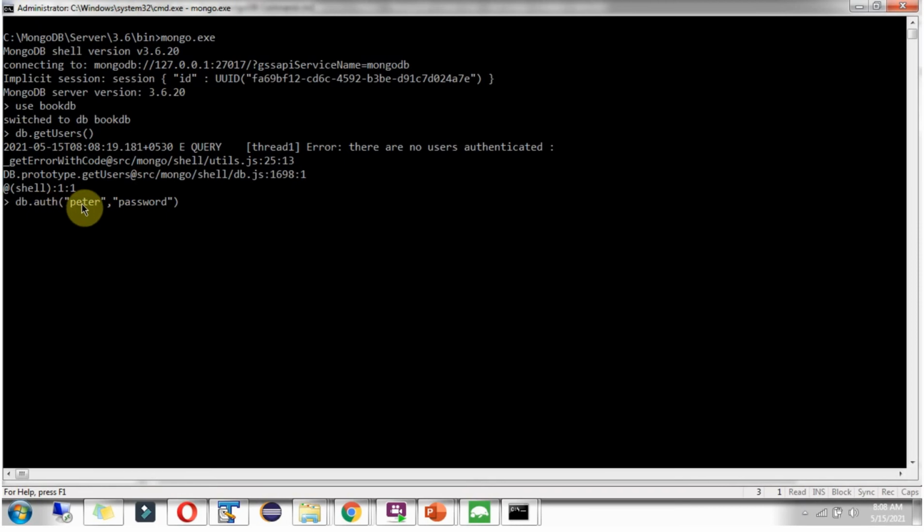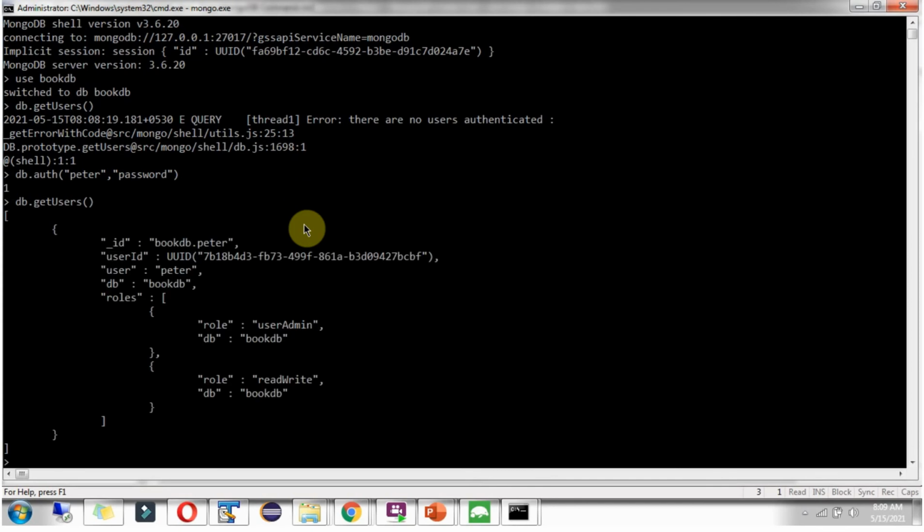db.auth, username is Peter and password is password, and successfully authenticated. Now execute this db.getUsers command, and this time we got the output.